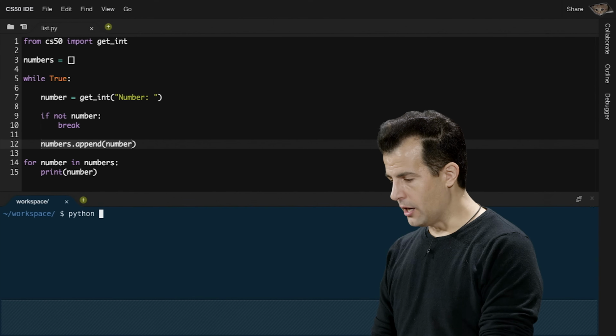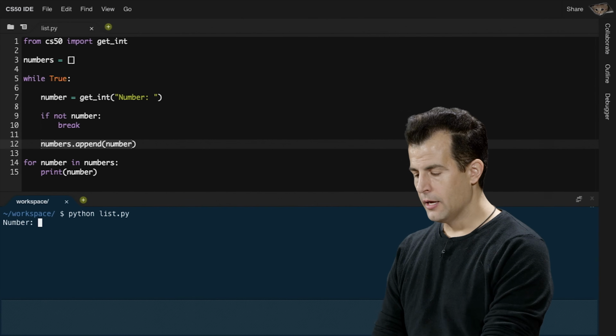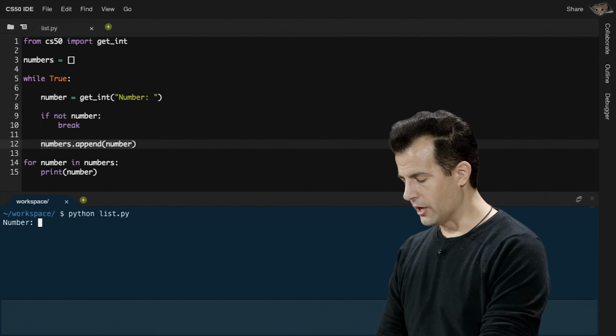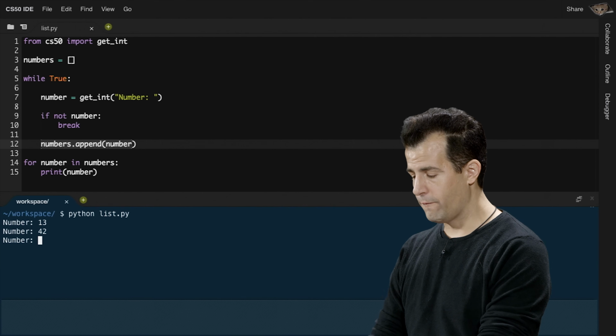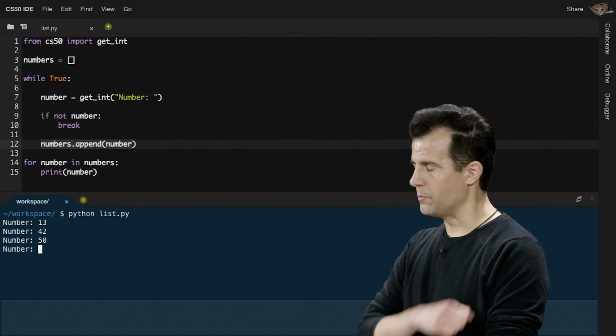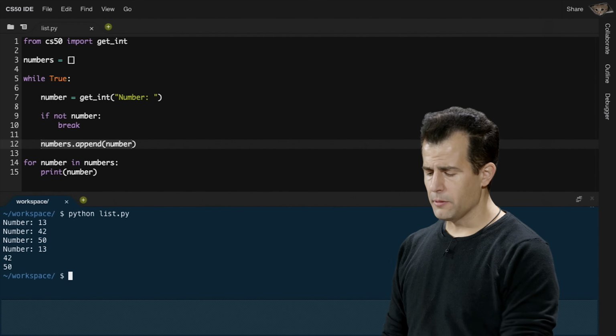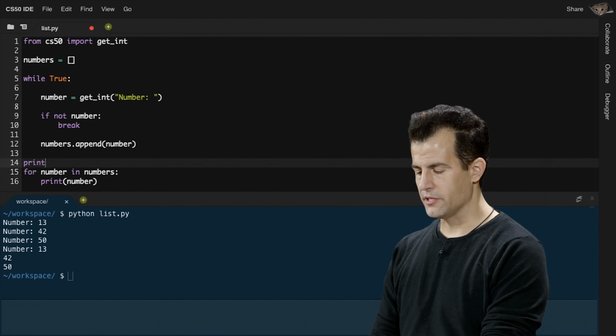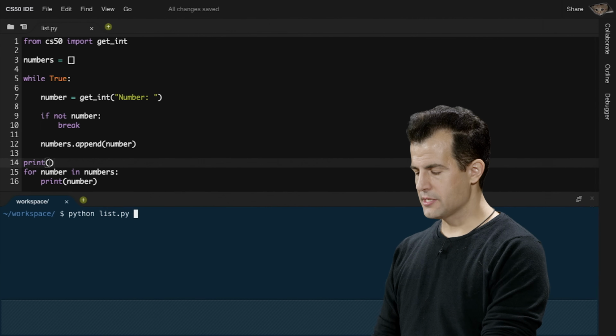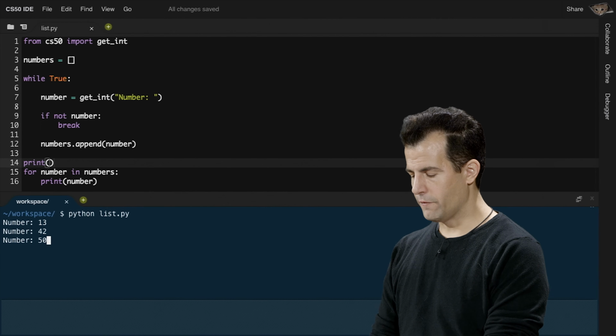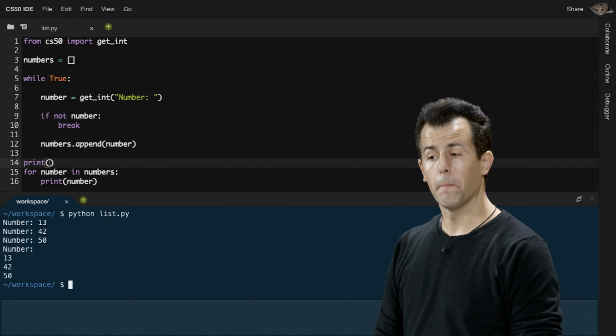So let's try this. Let me go down here and run python of list.py. And let me go ahead and type in a number like 13, 42, 50. And I'm going to hit Control D, which means that's it, I'm done. And there we see the three numbers. It looks a little stupid because, you know what, I think I need a print here. Let's fix this. Let me rerun this. 13, 42, 50, Control D. There we go. One per line.